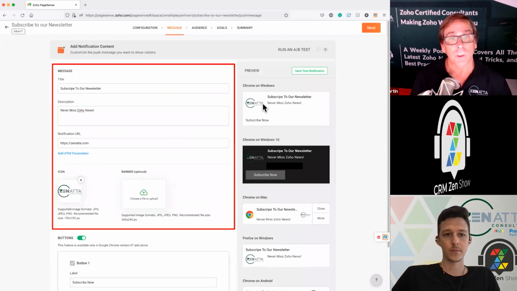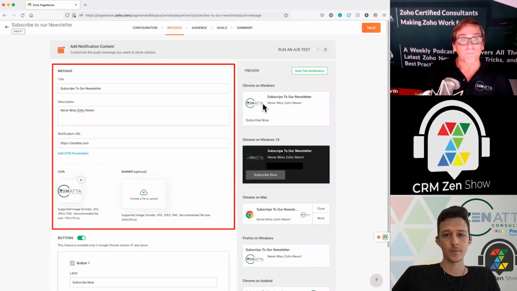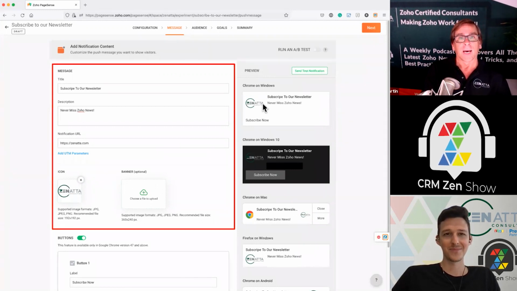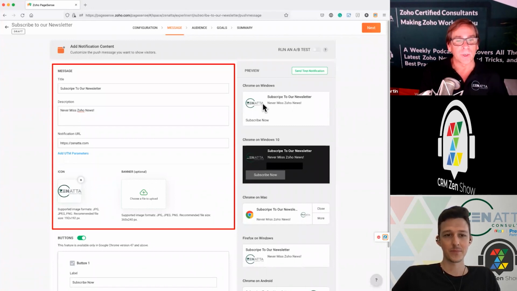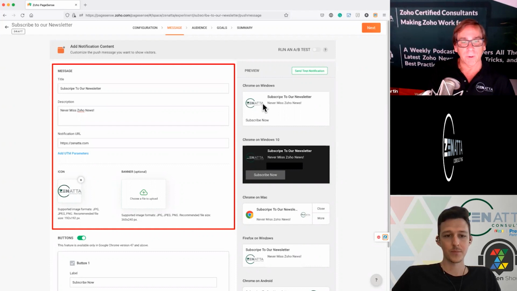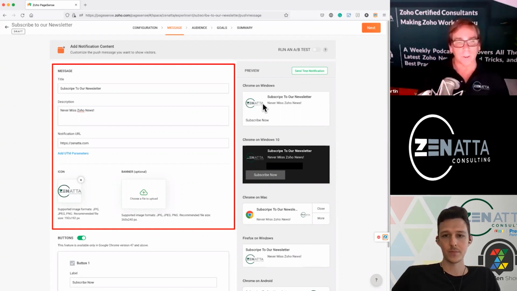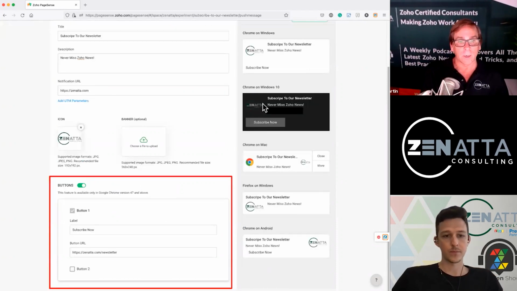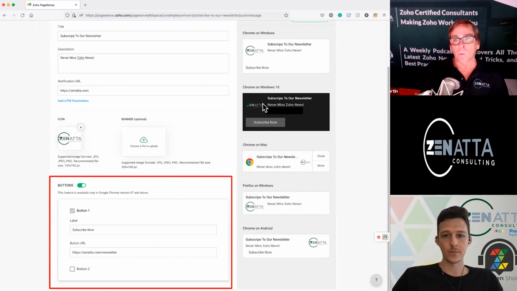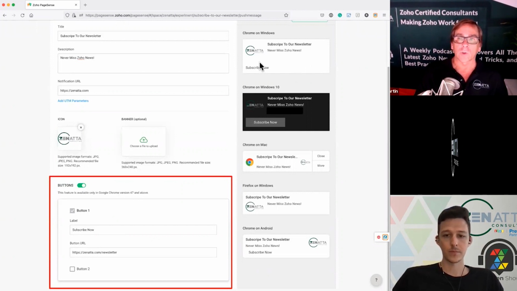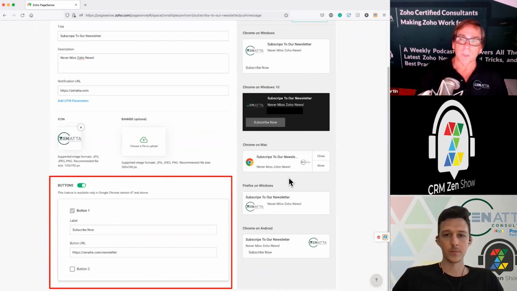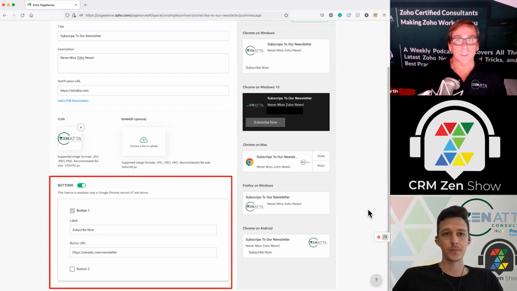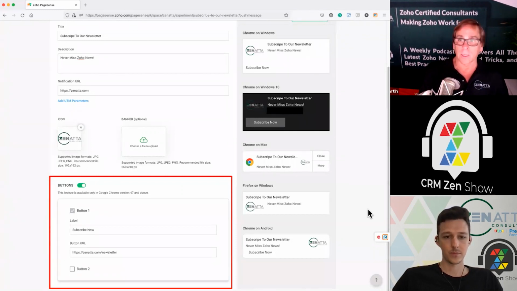And then you're going to go ahead and create your overall notification. So this one is, subscribe to our newsletter, as we wrote here. Never miss Zoho news. Put in the notification URL where it's coming from. Go ahead and upload your logo. You can actually put in a banner, which would go behind. You can choose that. And then you can also go ahead and create a button down below here. So, subscribe now. And it's really nice because it shows you what it's going to look like: Chrome on Windows 10, Chrome on a Mac, Firefox. So you can see each one of these little notifications as they come in, exactly how they're going to look.